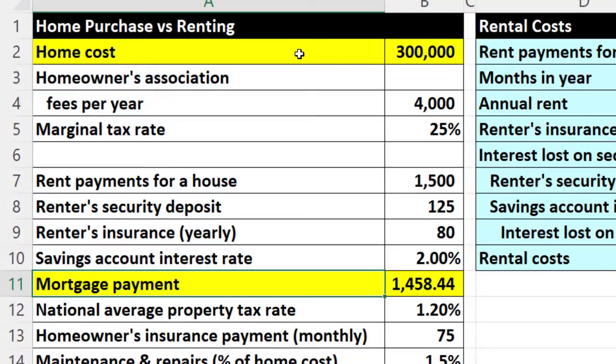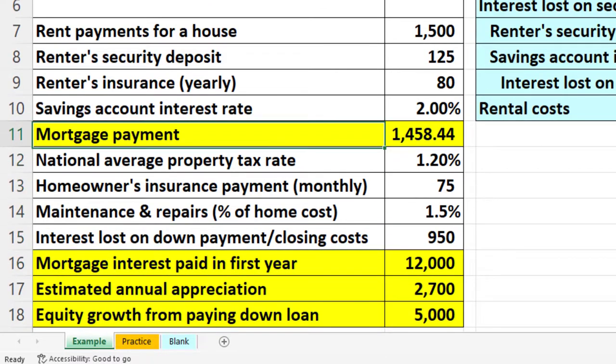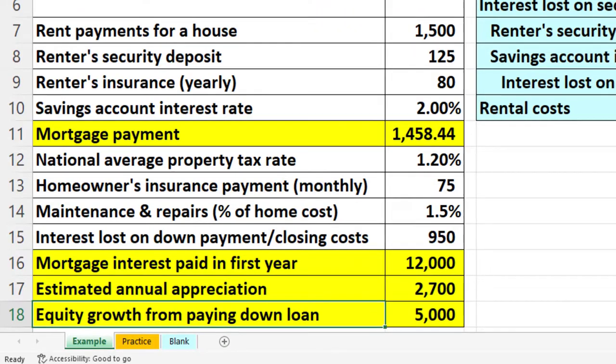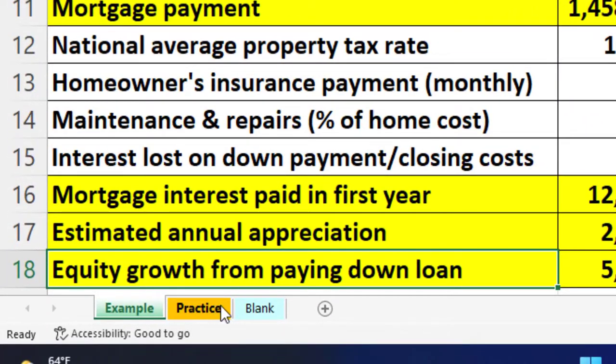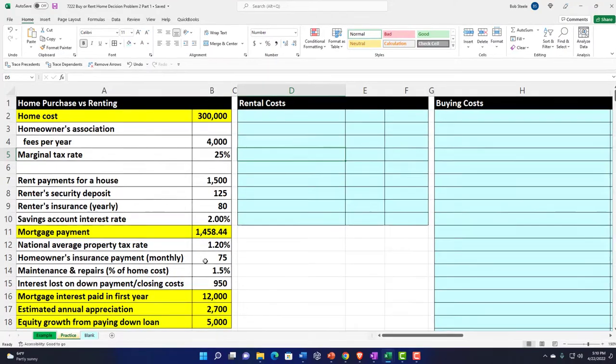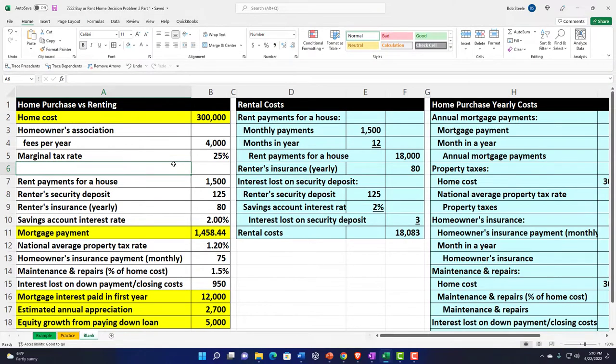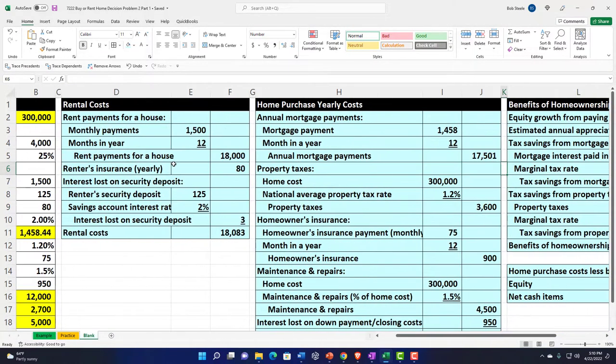We're basically focusing in on these items in yellow, which you might then get. That'll be the mortgage payments and the mortgage interest and the estimated annual appreciation that we might get from the calculation of the amortization table. Okay, so we're gonna go to the practice tab. This basically has blue pre-formatted cells that you could use instead of constructing the table from scratch. And then we got the blank tab where we started constructing the table basically from scratch. We did the two components thus far already.